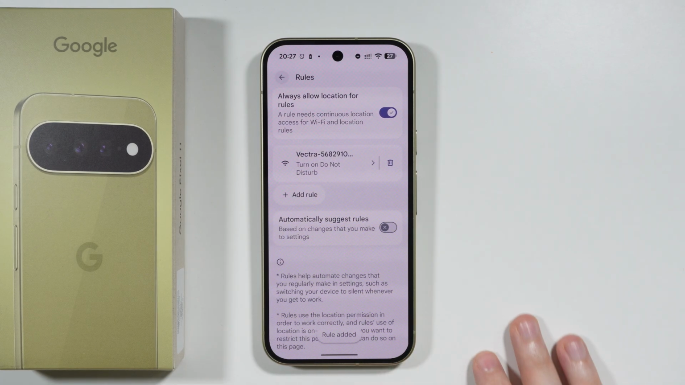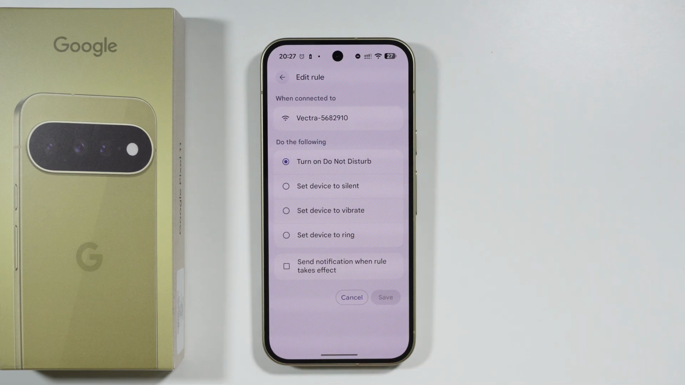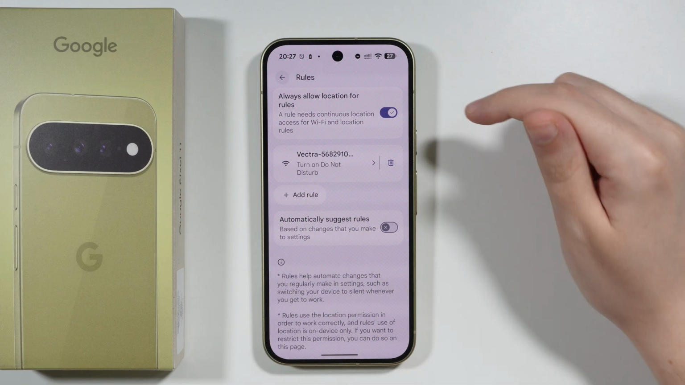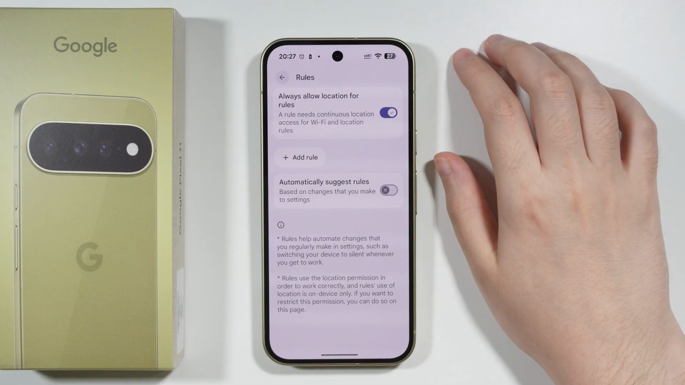So now we're just going to tap on Add, and there we go, the rule has been added. If you want to, you can still tap on that rule in order to edit the rule. And if you no longer need it, then you have the trash icon or bin icon, so you can use it to delete the created rule.